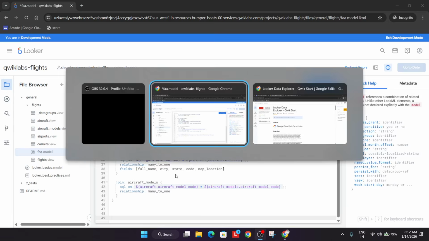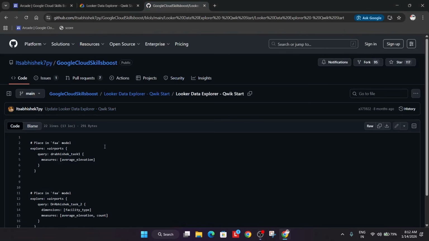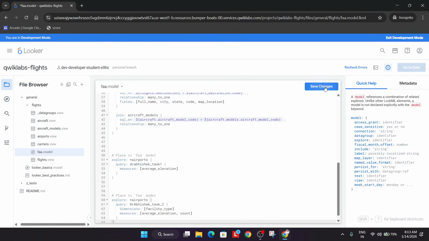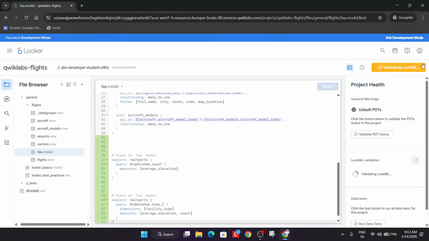Now in the description box of this video, I've shared this repository. You have to select the entire content, just copy it, or just click on Control A and Control C. Now you have to come over here, paste it, save changes, validate LookML.